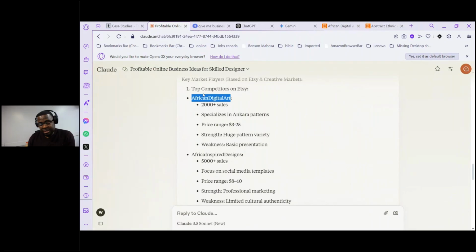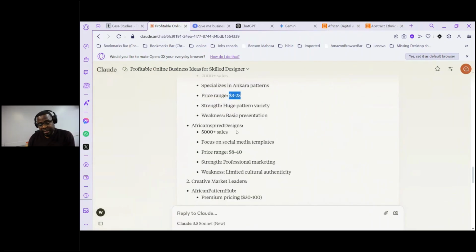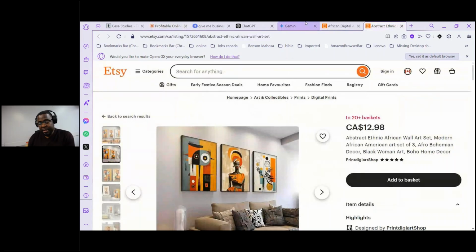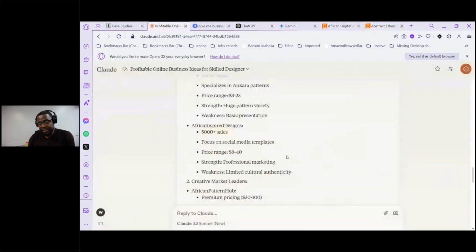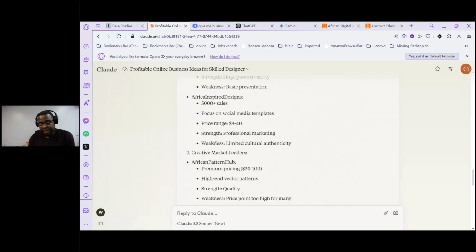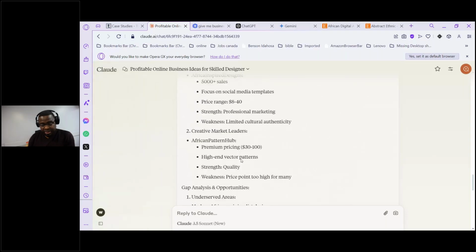Most of their products sell between $3 and $25. Here is also another competitor, African Inspired Design. This is also another store on Etsy, and these guys have done over 5,000 sales. This is also another store.